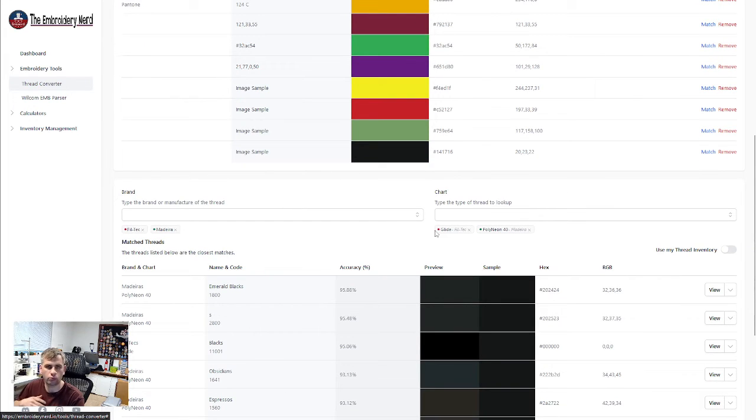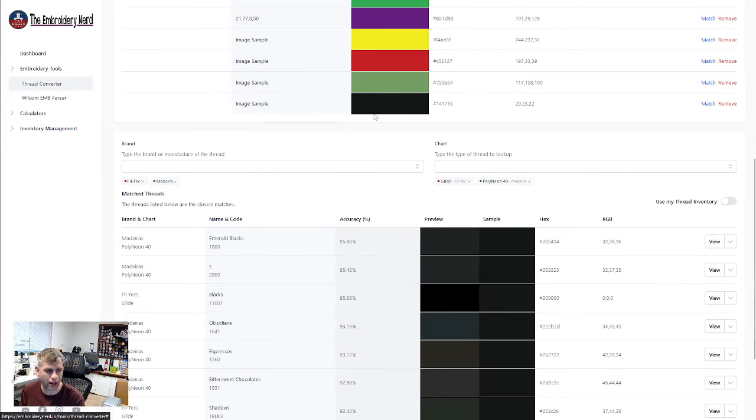So now that we have our actual colors, to find the actual results, all you do is scroll down. So this black, that's what's selected. Emerald black from Madeira, that's the number one go-to for this. It's the closest.